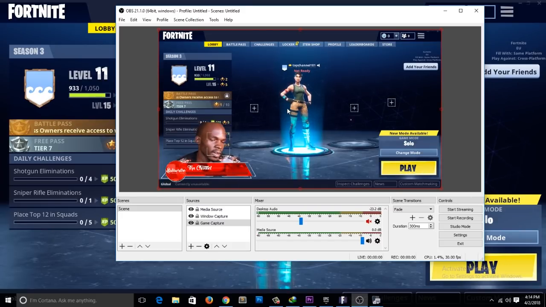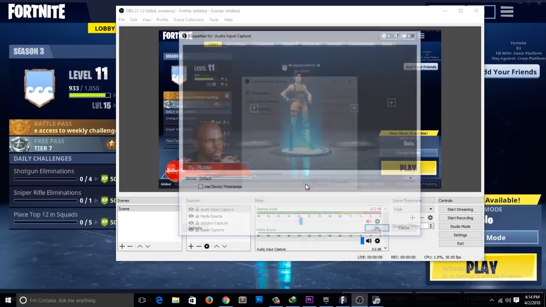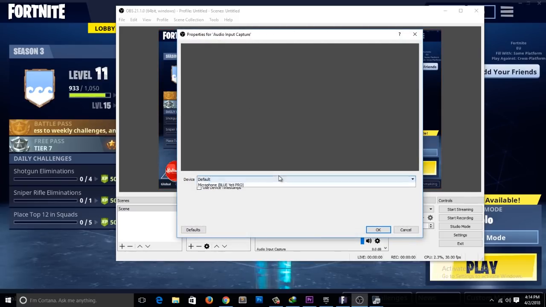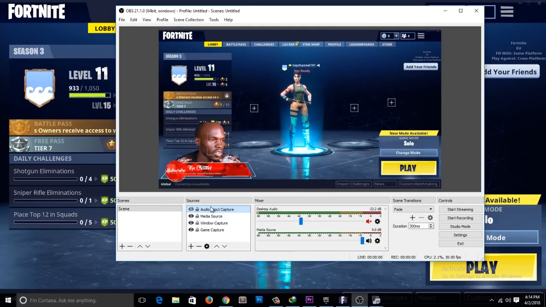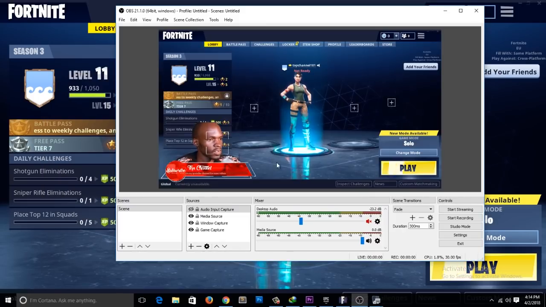If you have a mic like I have, you can just add it here. Just go under audio input capture, and then select the device. I'm using a Blue Yeti. I won't add it there because I'm also using it for my screen recorder. So if you have a mic you want to add, you just do that, and click OK. So I'll just shut that off. Okay. So that's how you set up the gameplay.